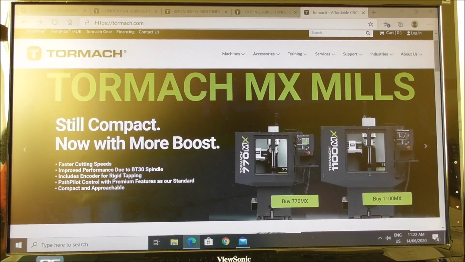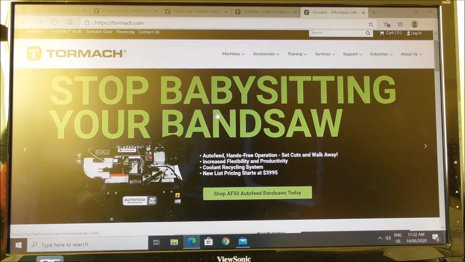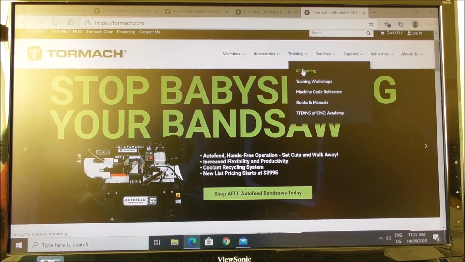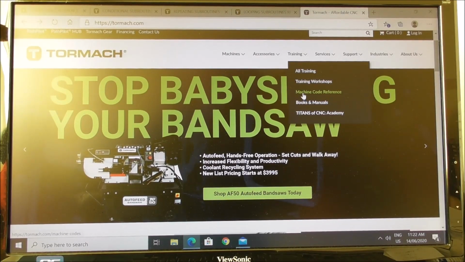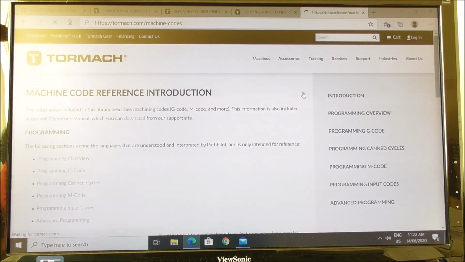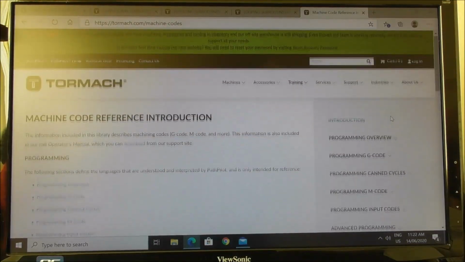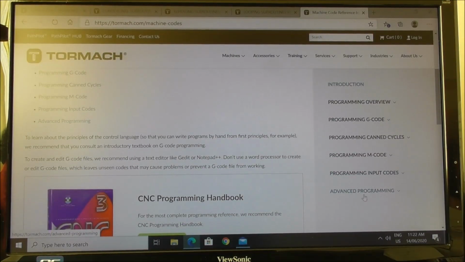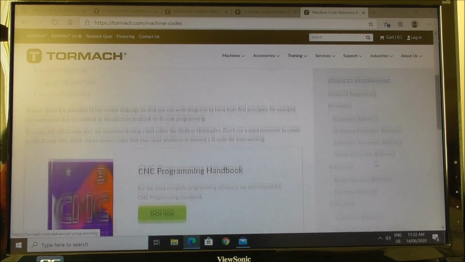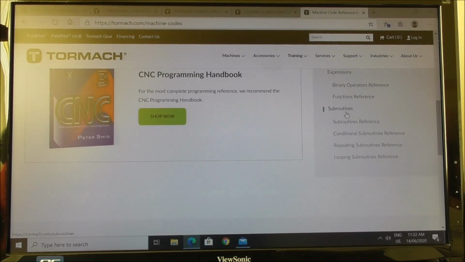So just to help you navigate that in case you're having trouble, go to your Tormach website, go to training, machine code reference, then down here on the right hand side we have advanced programming, and then at the bottom we've got subroutines: subroutines reference, conditional subroutines reference, repeating subroutines reference, and looping subroutines reference.